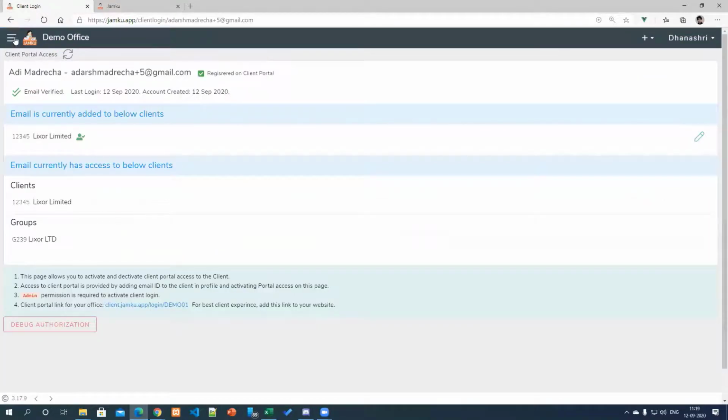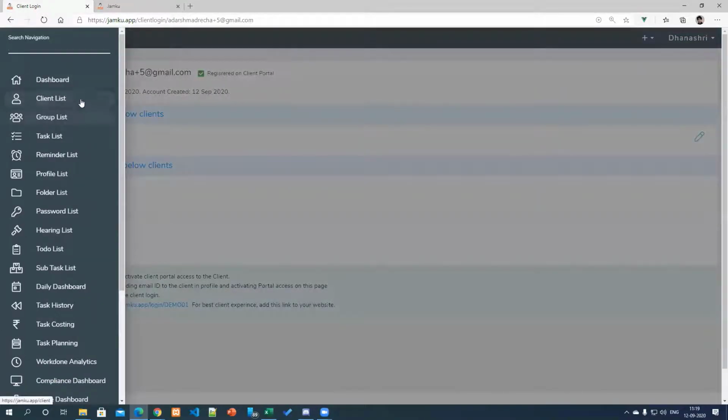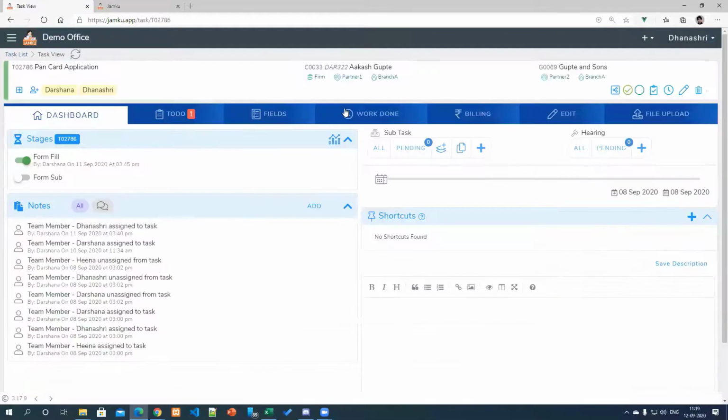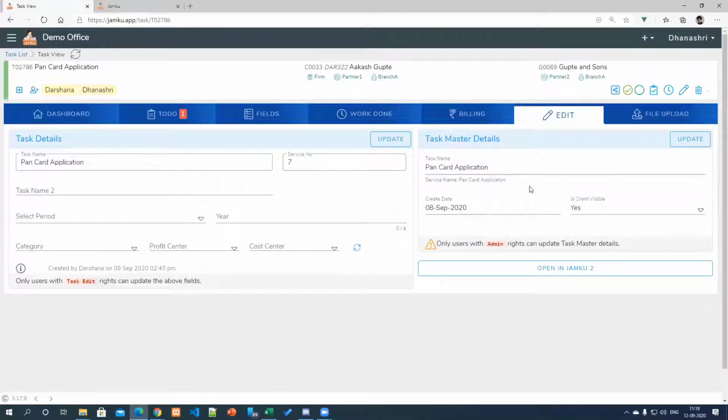So say suppose if you had created a task by mistake, or there is some task which you don't want the clients to see, then you can just go to the task list, open any task, go to the edit in the task, and is client visible, you can make it no. By default this client visible is set to yes. You can make it no if you want.